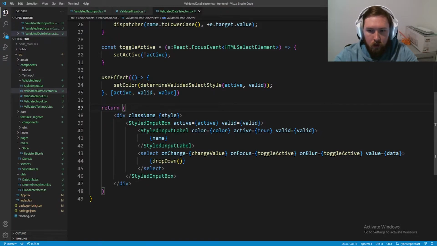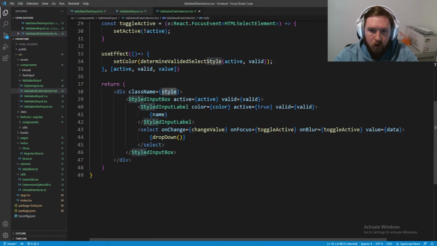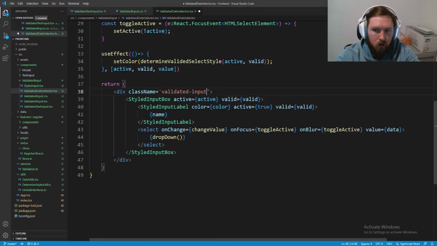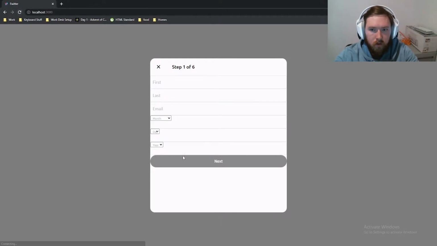We may need to make a couple of changes inside the CSS. Again, inside of the validated date selector, instead of the class being equal to style, which comes in here, we'll see what happens. We're going to change this class from style to validated input, like so, and save. Let's see if we have any difference. Not much of a difference yet, but we'll see.